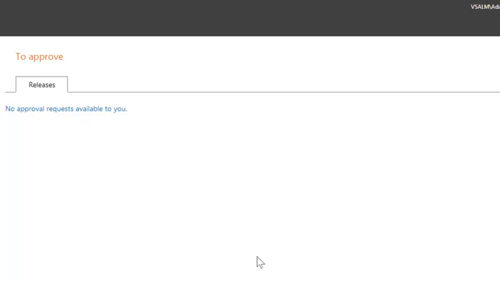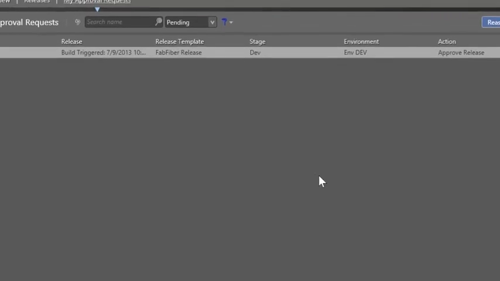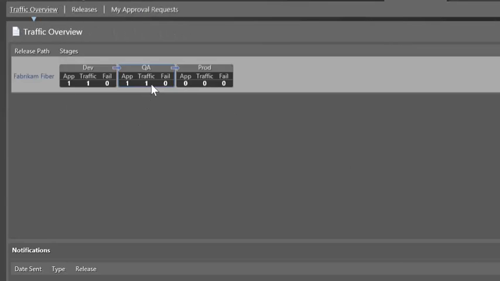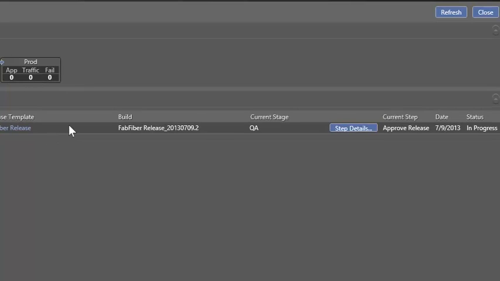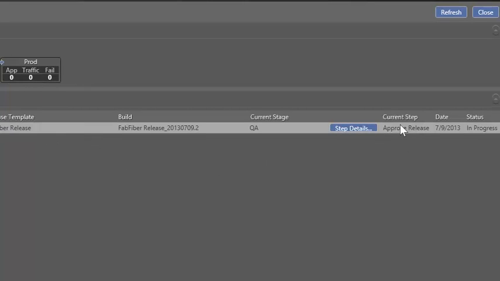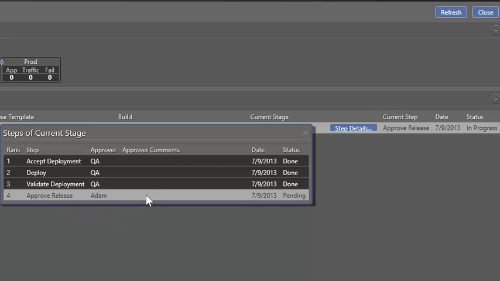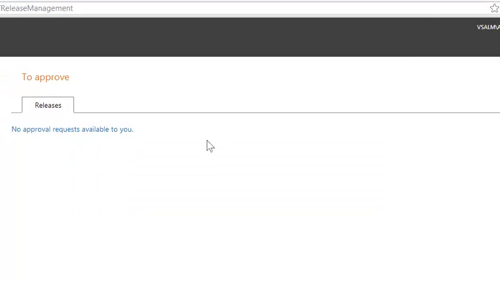Let's go back to Release Manager so we can see where the release is now. We'll go back to Traffic Overview, and here under QA traffic you can see we now have some traffic in the QA environment. Let's double click to open it up, and now you'll see that we're waiting to approve the release in the QA stage. Again, we can see that the acceptance, deployment, and validation have completed, and the release is now pending an approval, again by Adam.